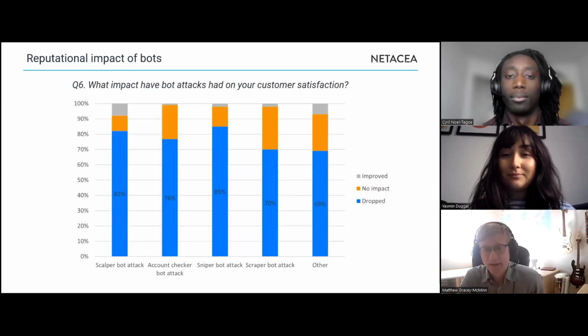And in fact, you preempted the slide there with the reputational impact of bots being quite severe. You can see account checker bots. 76% of customers reported a noticeable drop in customer satisfaction as a result of account checkers hammering their sites.